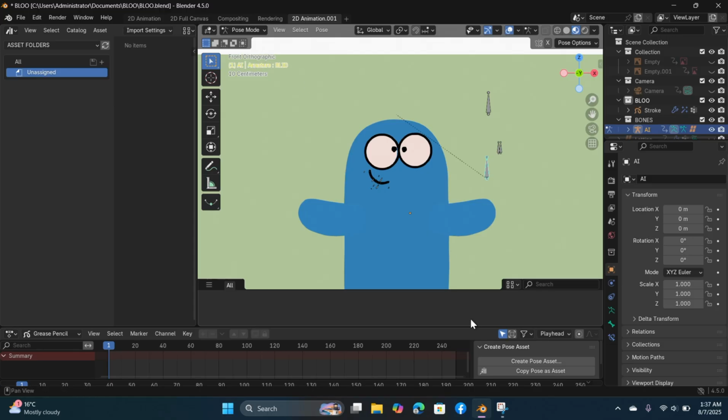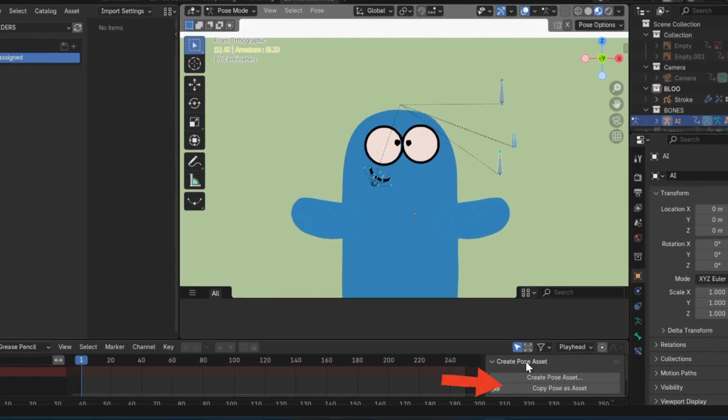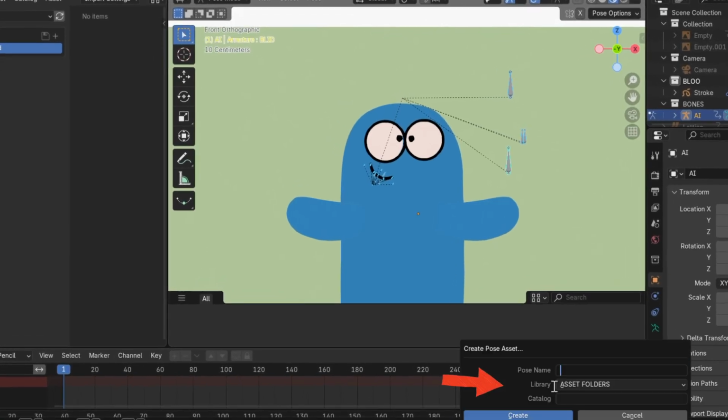In order to save our pose, press A to select all the bones, then select Create Pose Asset. Set the pose name, then create.